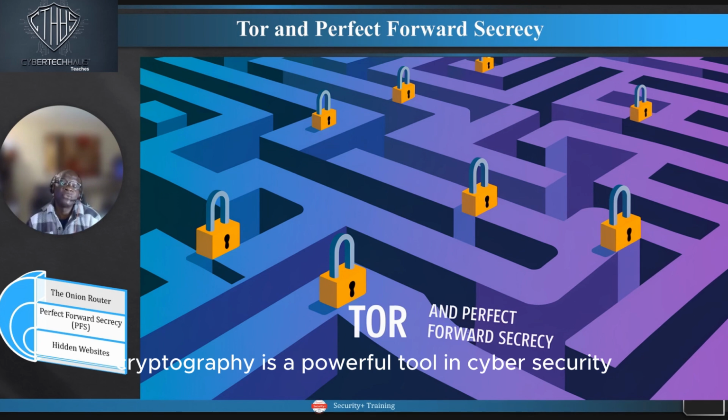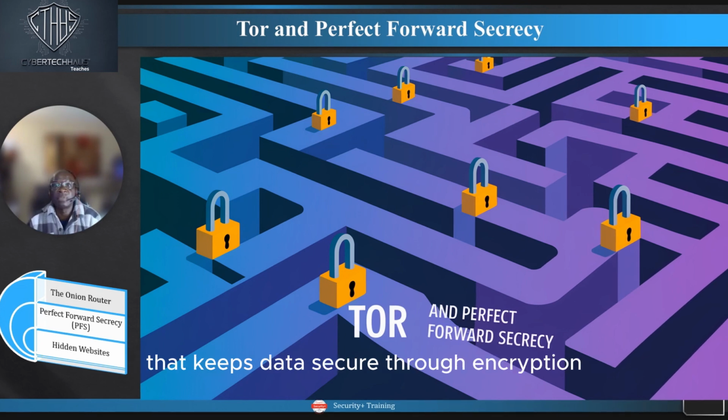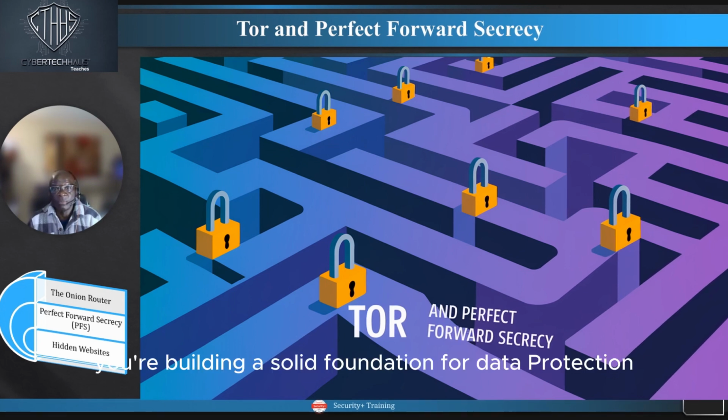cryptography is a powerful tool in cybersecurity that keeps data secure through encryption, decryption, and careful key management. By understanding these concepts, you're building a solid foundation for data protection.